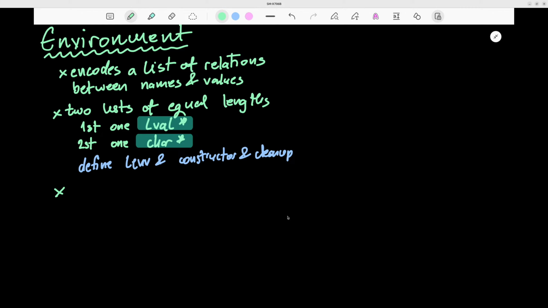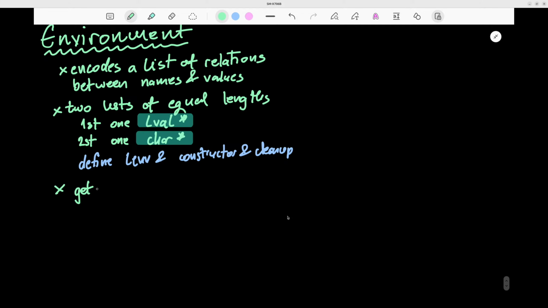Next, we can create 2 functions that either get values from the environment or put values into it. Okay. Get values from the environment.